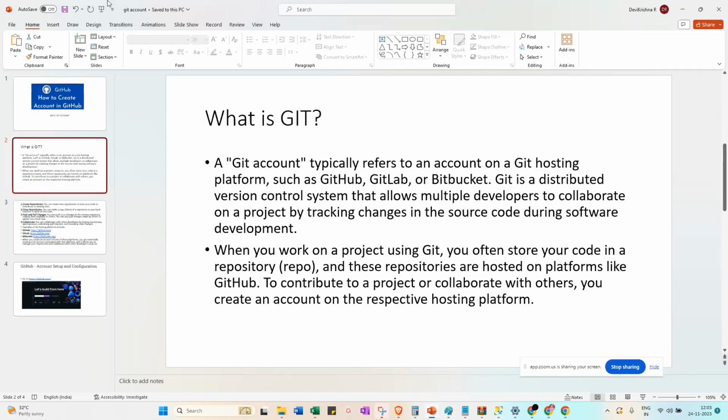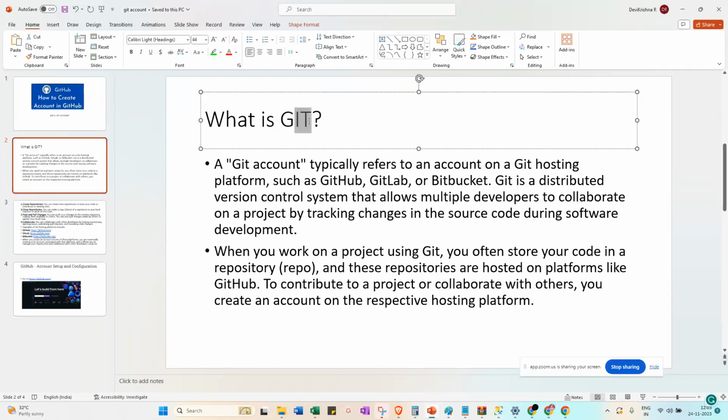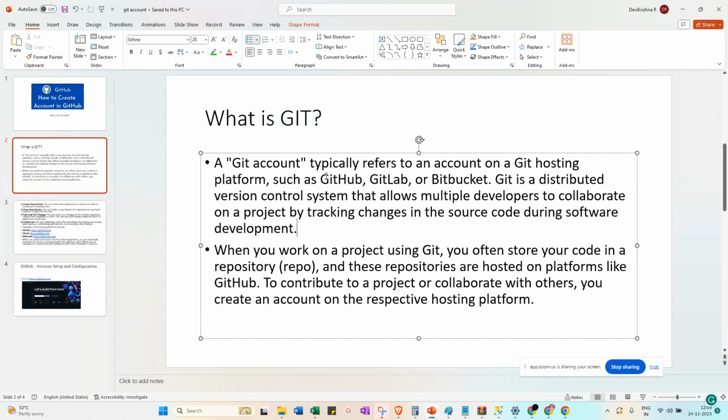So first of all, what is Git? From the name itself we can understand: G means global, I means information, and T means tracker. Global information tracker, that is the full form of Git. Normally a Git account refers to a Git hosting platform such as GitHub, GitLab, Bitbucket. Git is a distributed version control system that allows multiple developers to collaborate on a project by tracking the changes in the source code during software development.